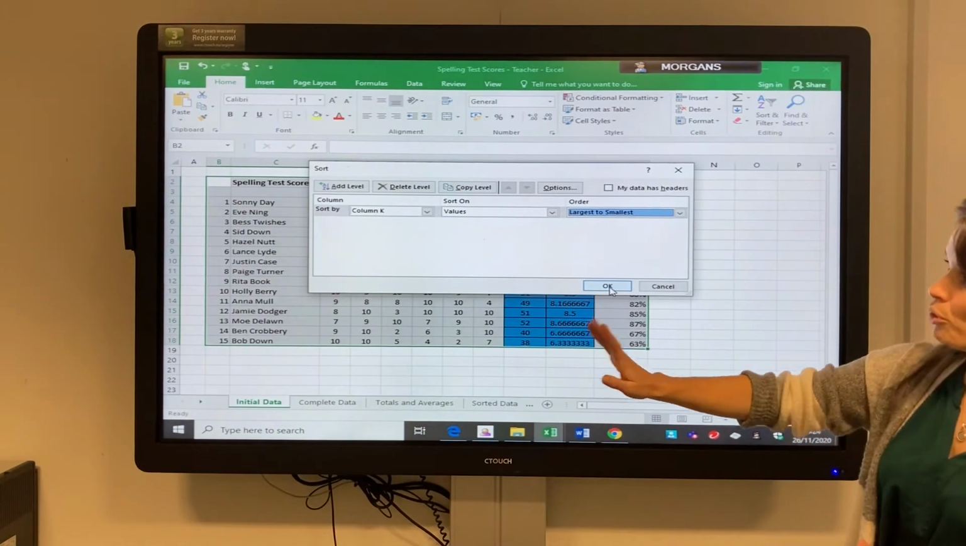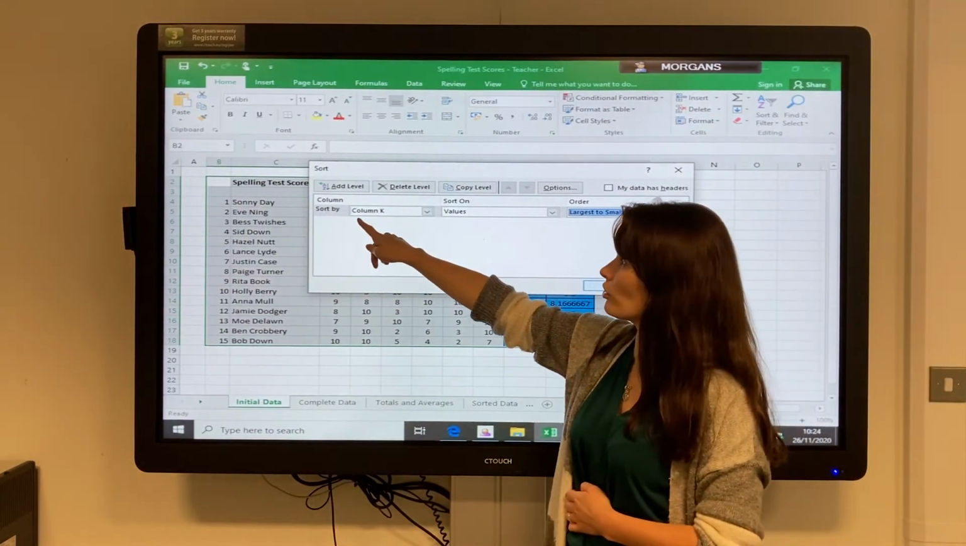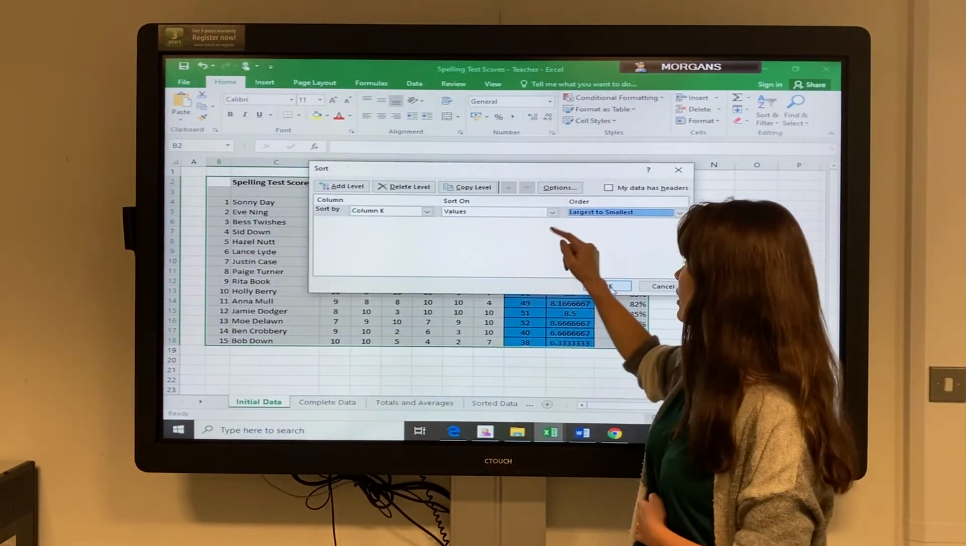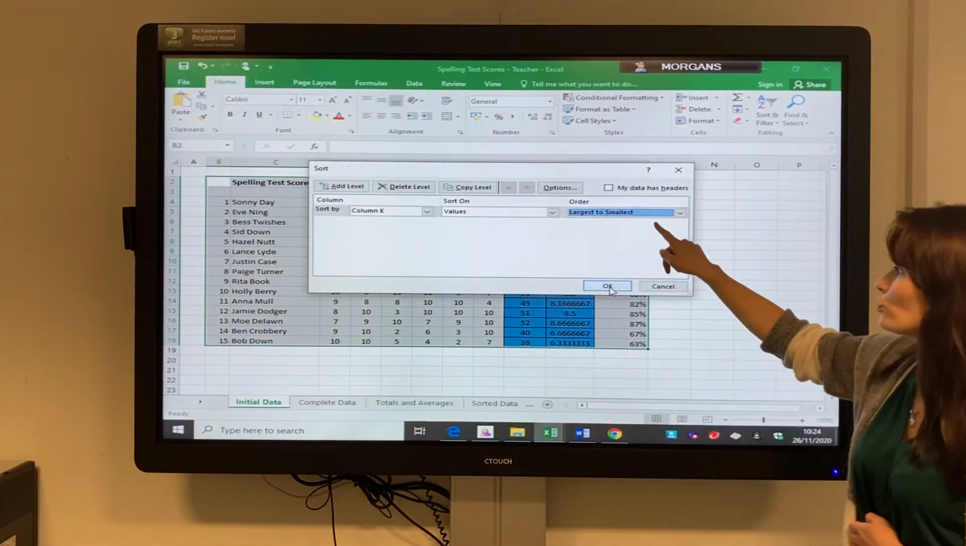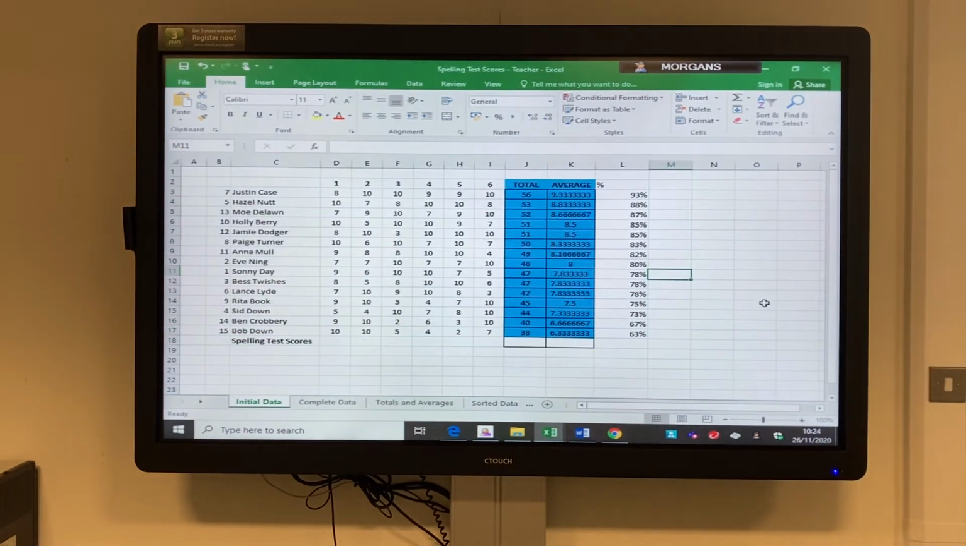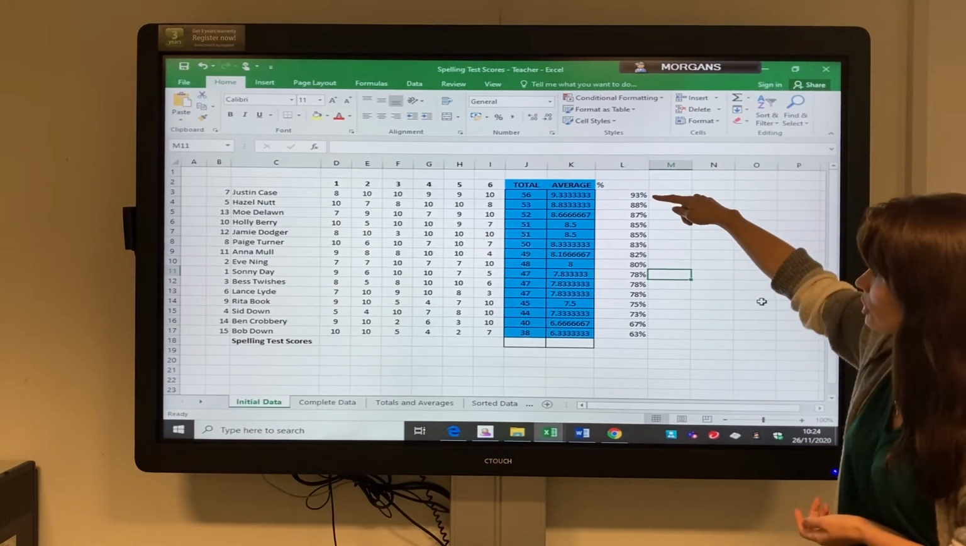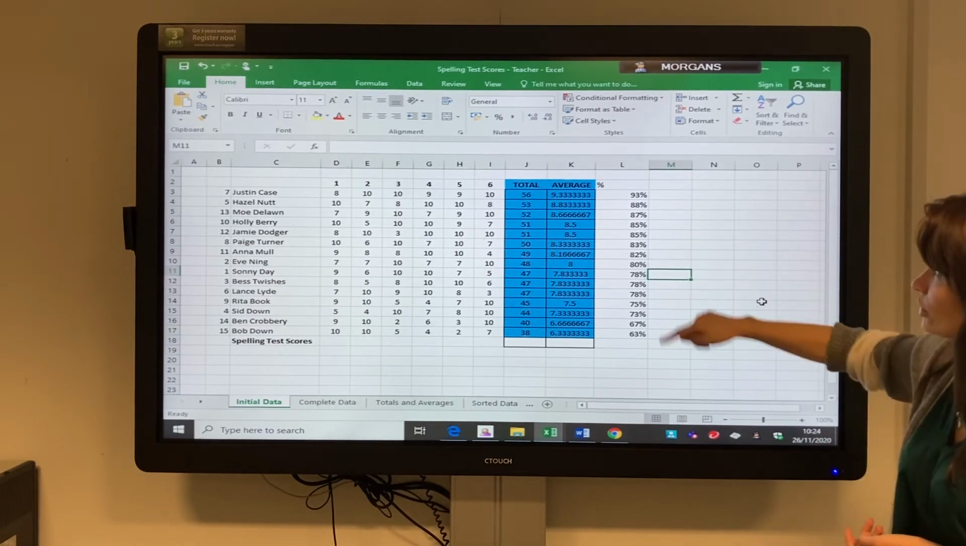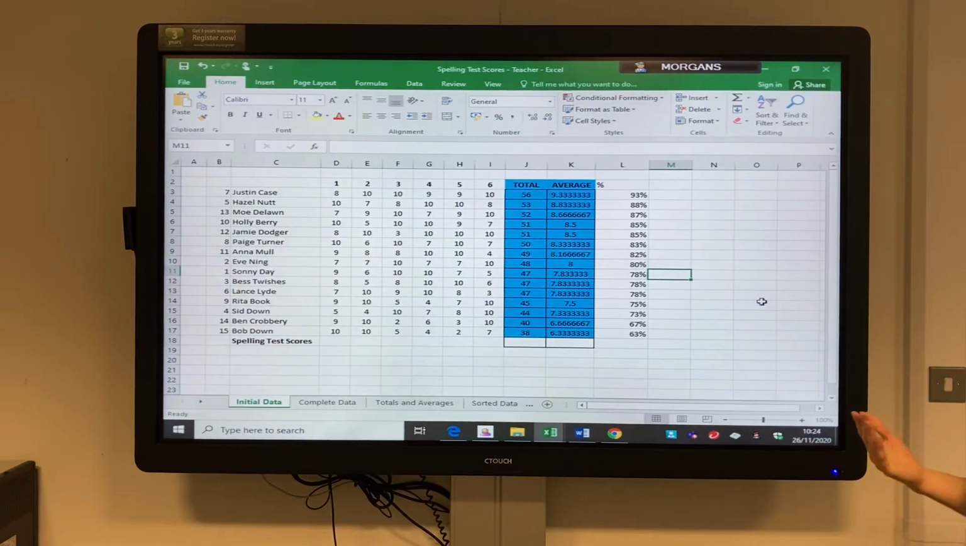Okay, just pause the video so you can really see. So the column K, sort on values, order largest to smallest. Push OK, see what happens, Gemma. And what we can see is they've actually all changed now, and it's all gone into order. And that's what we wanted, didn't we?